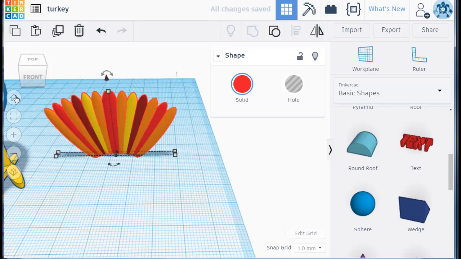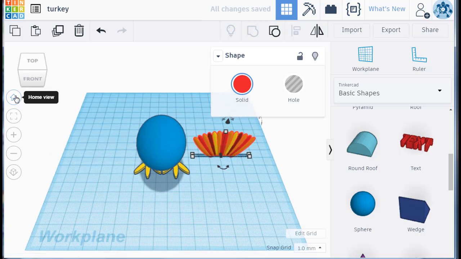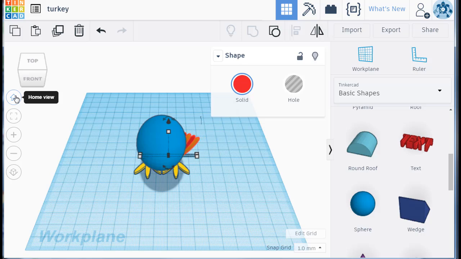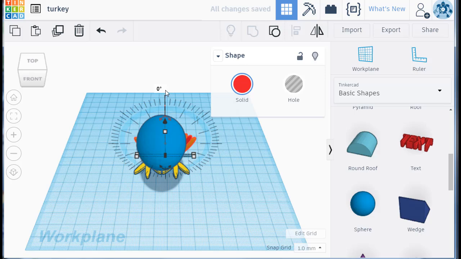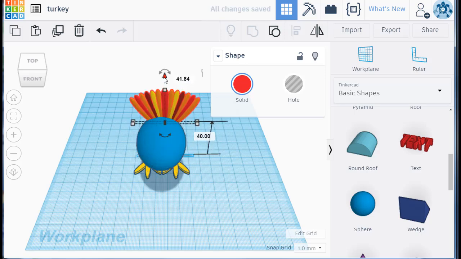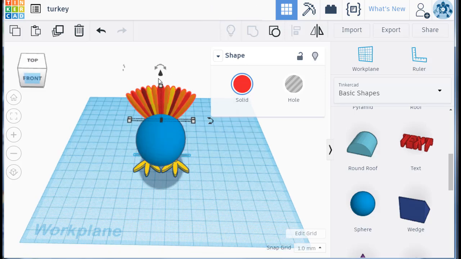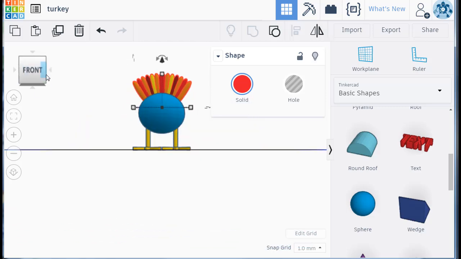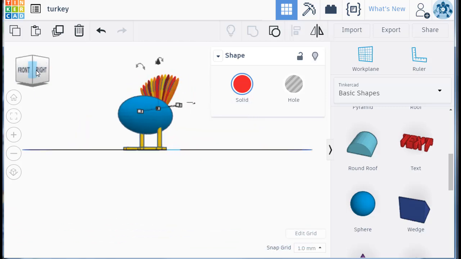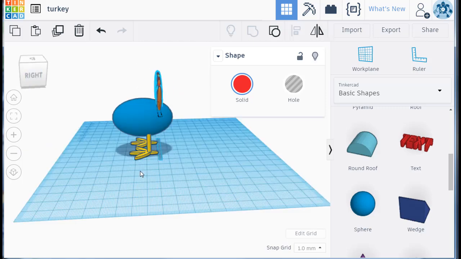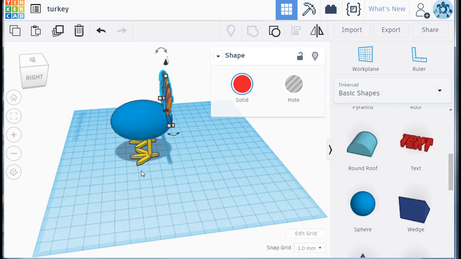Switch to your home view so you can see better, and simply use the arrow keys to move the turkey's feathers to where you want, and then grab the cone to pull the feathers up. Check your views quickly with the front, corner, and side views to see if it's where you want. If not, you can adjust. I'm going to move them back just a little bit.